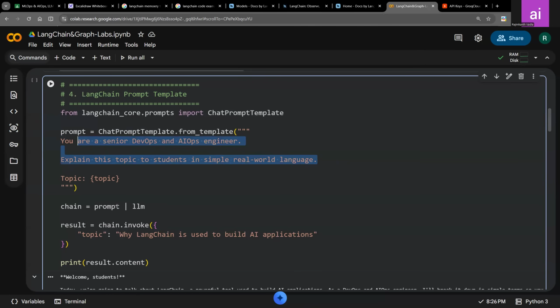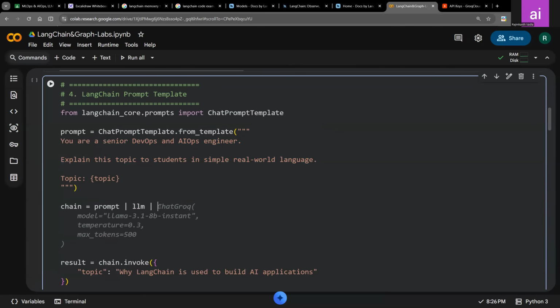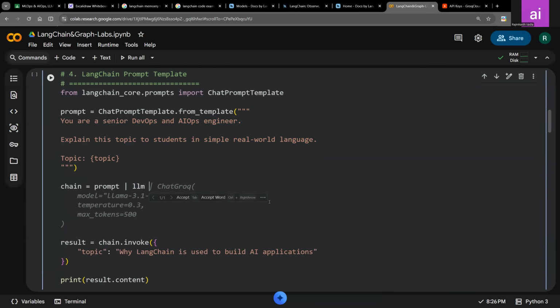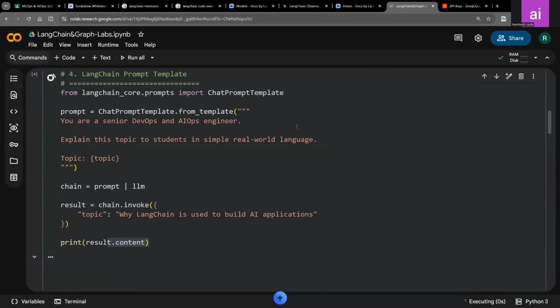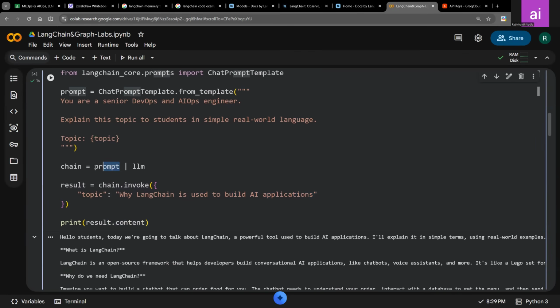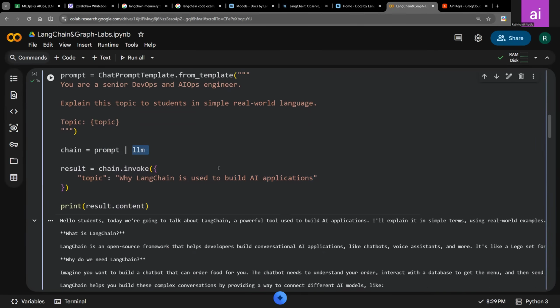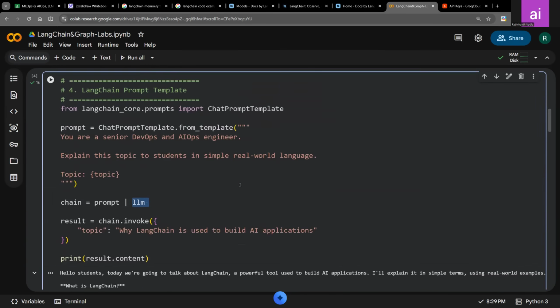So this is one thing, the prompt template. Then it will go to the LLM. If you're giving something else again, and you give ChatGroq, it will go in sequence to the next step. Now for the result, it will invoke that answer and print it. If I run this, it will use the prompt, then the LLM, and it will respond back to me.